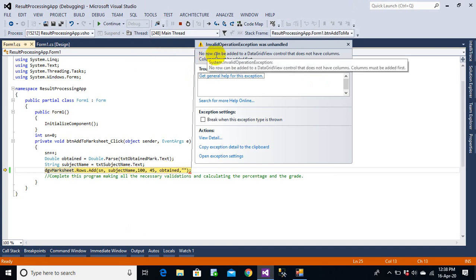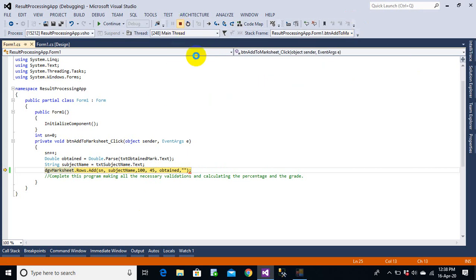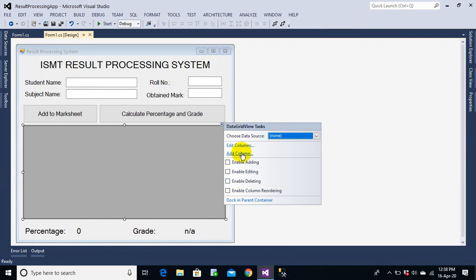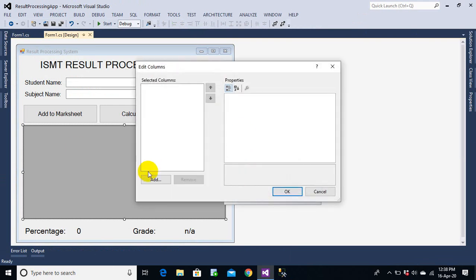No rows can be added to a DataGridView control that does not have columns. Columns must be added first. So we have not created them. Let us see what columns we have here. Let me go to the designer, click on edit columns. Unfortunately, all the columns have been deleted. That's why we're having this error.